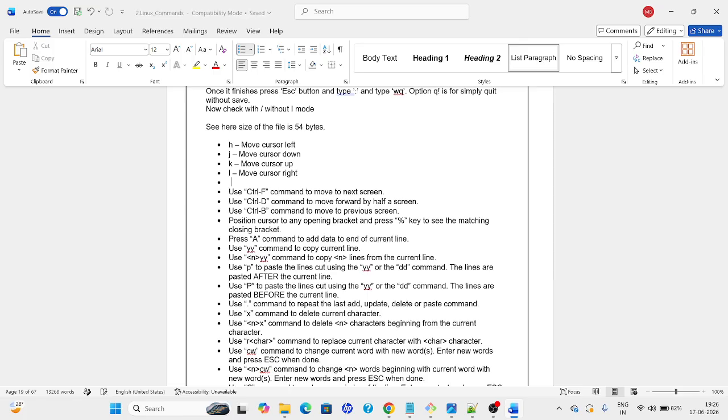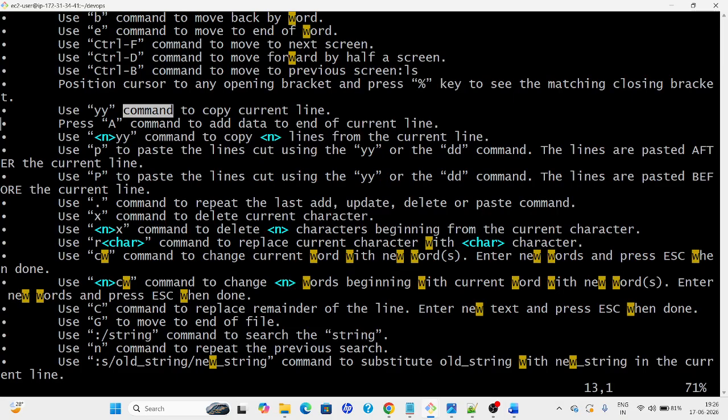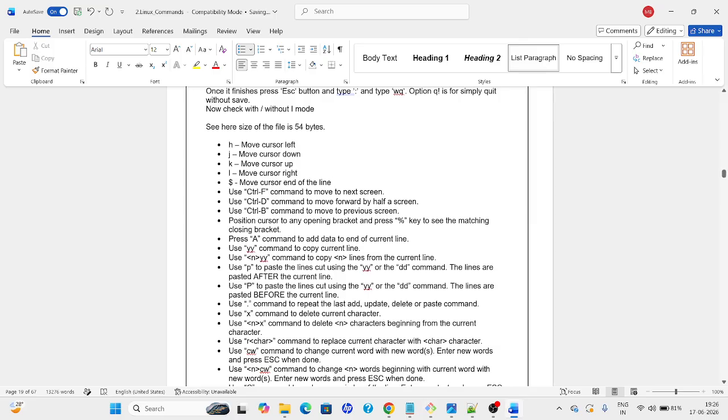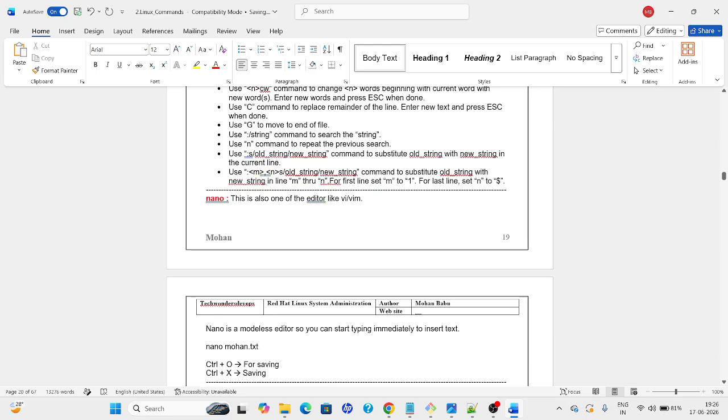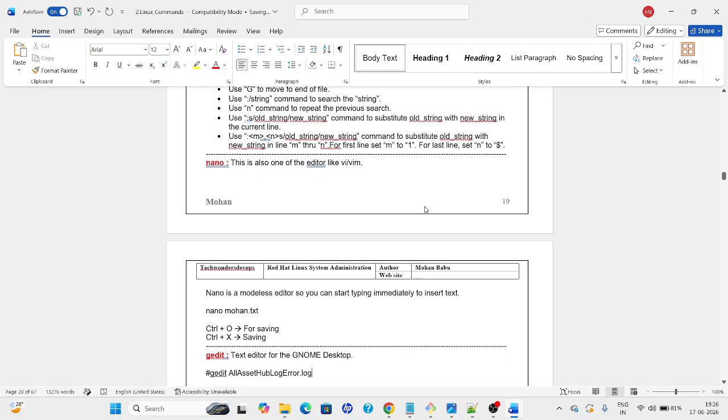And if you want to use the particular one like end of the line, then we use dollar. To move the cursor to the end of the line, then we use dollar here. Same like this. So these are the options which you can use with the Vim editor. You can practice it and let me know if there are any doubts.